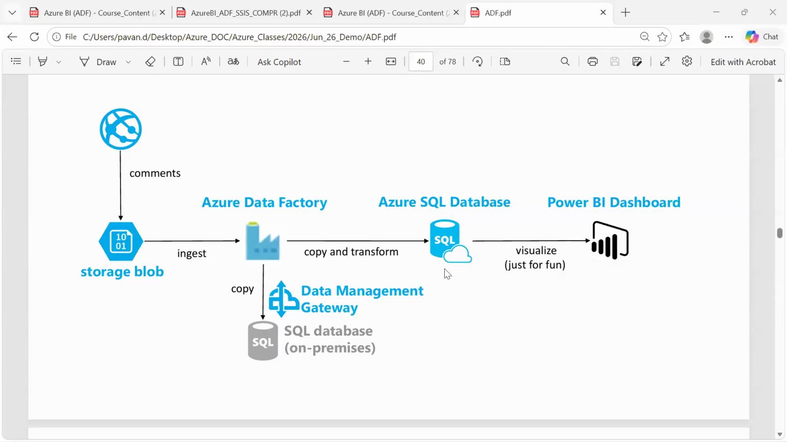Sir, you gave me a requirement. You are asking me to load the data from here to here. Then again, you are asking me what is the purpose, right?